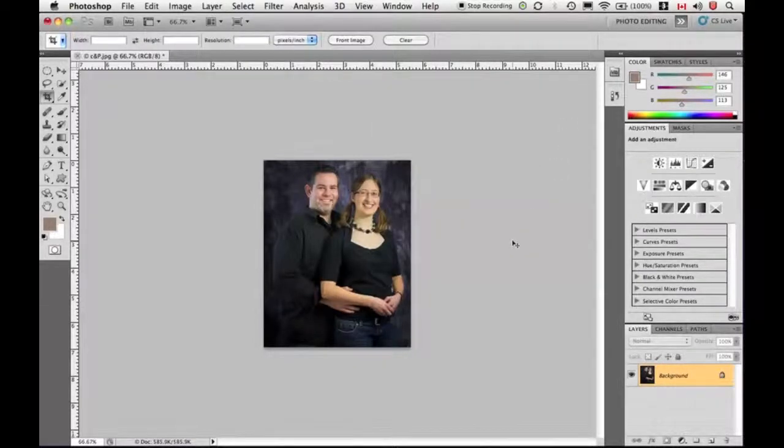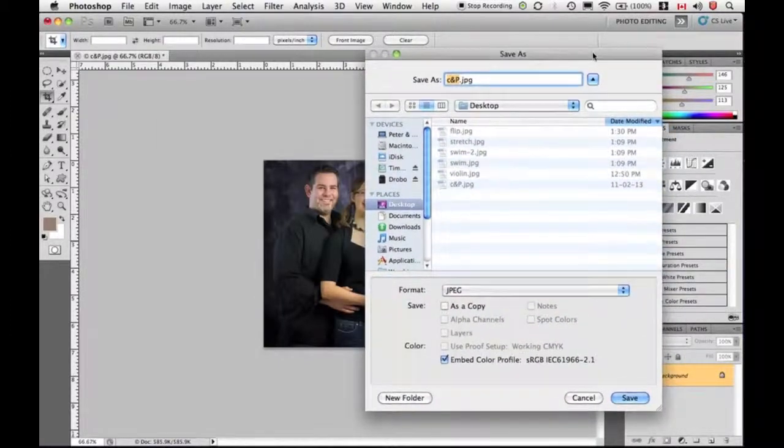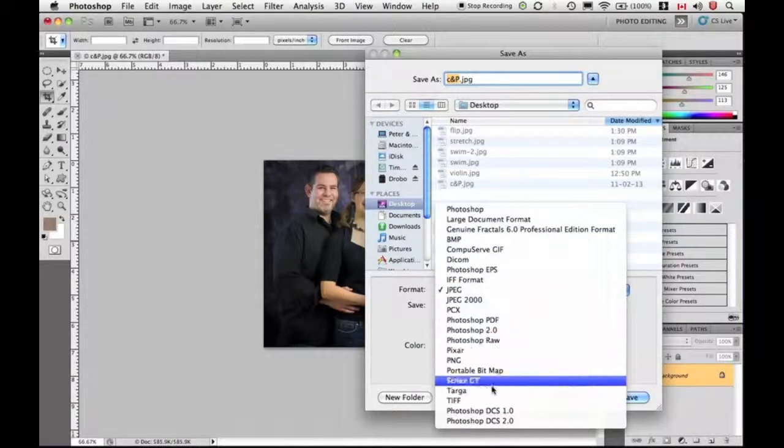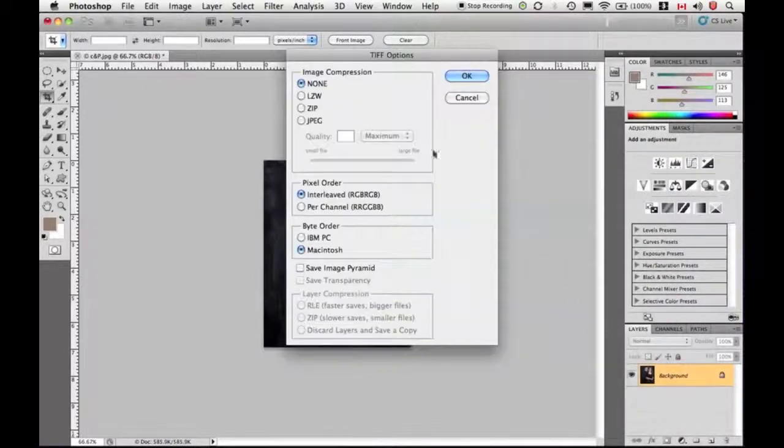And I'm going to hit the Save As command dialog box again. That's Command-Shift-S or Control-Shift-S on the PC. And I'm going to pick the TIFF. And I'll just click Save. And here you go, have all this stuff here.